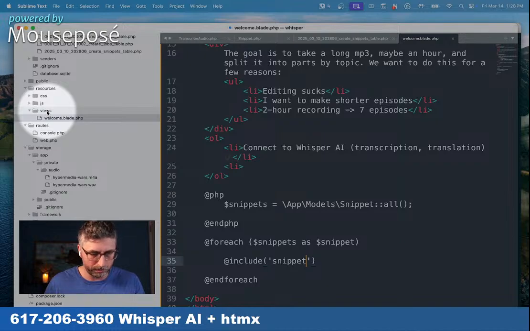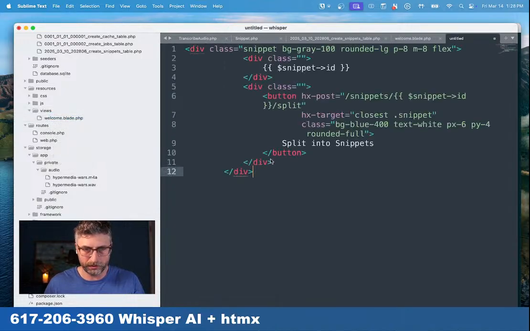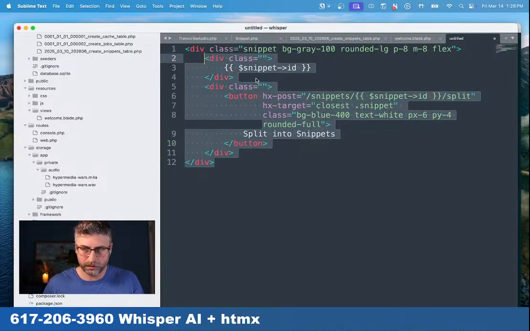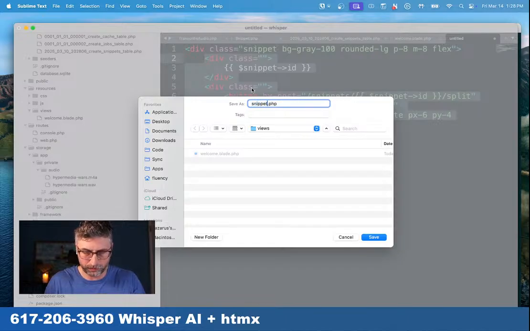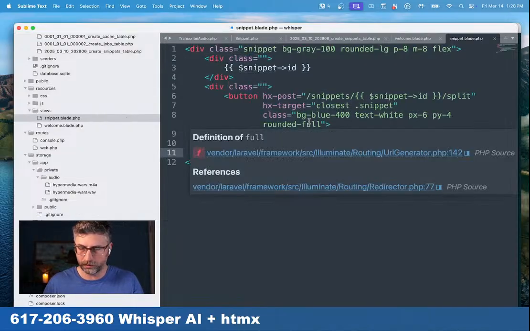It's just this welcome page, but we are going to add another view, a new file. We're going to paste everything that we just made into this new file and save it, and we're going to call this one individual snippet .blade.php. Okay, does that make sense so far?